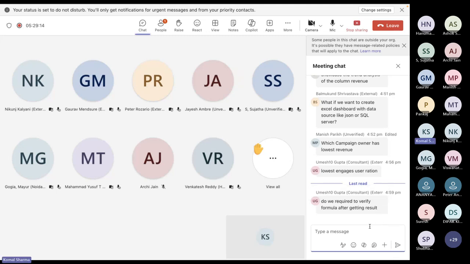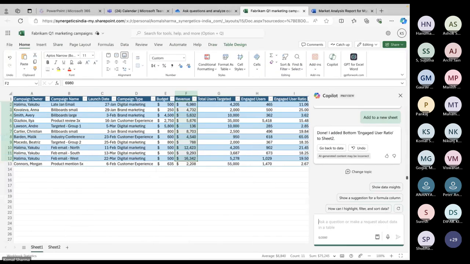Yes, of course, you need to verify. Umesh, whatever the result you are getting from the Copilot, any document, any content, just verify everything. Whatever answer it has given to you, just verify whether it is the correct one or not. At least have a practice to just try it for some time. Okay, just cross-check it.